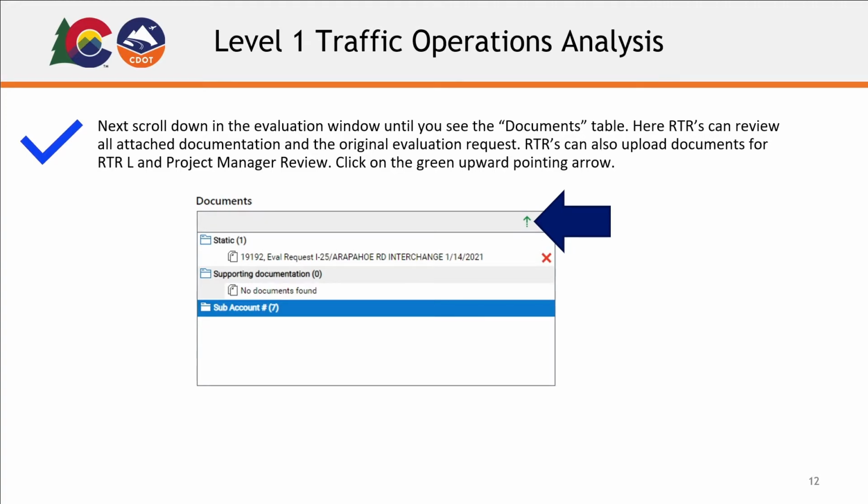Next, scroll down in the evaluation window until you see the Documents table. Here, RTRs can review all attached documentation and the original evaluation request. RTRs can also upload documents for the RTRL and Project Manager to review. Click on the green upward pointing arrow.